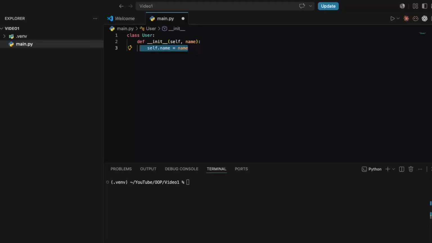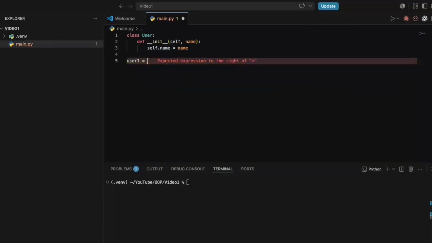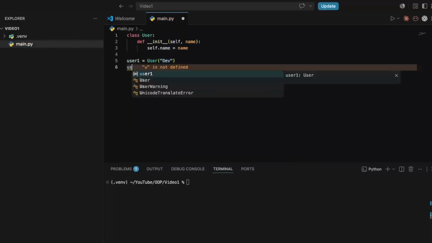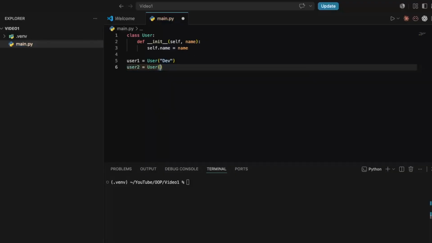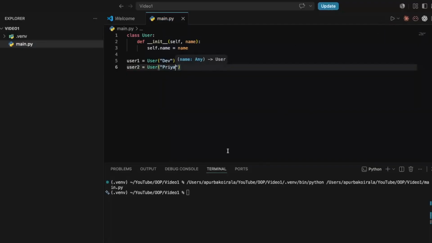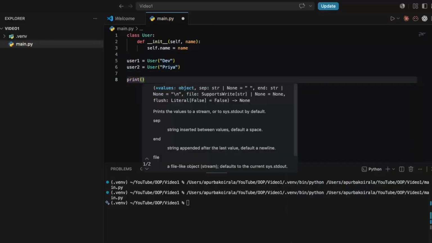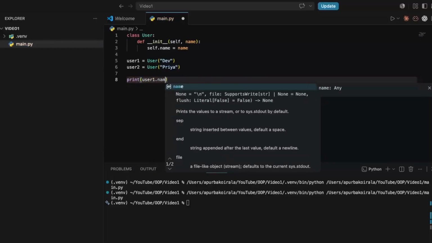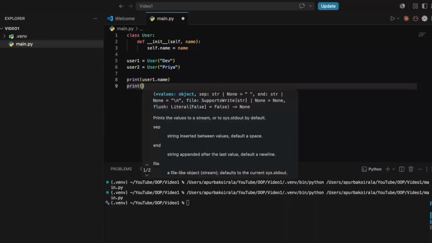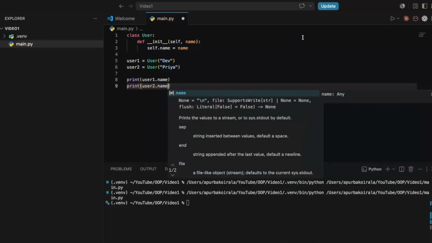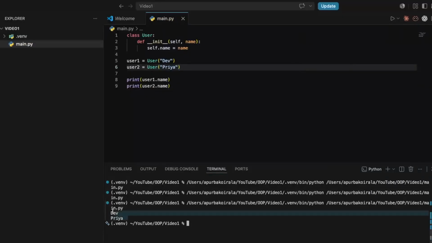Now let's create actual objects from this blueprint. So for our first user, we go user1 is equal to User Dev, and for our user2, we go User Priya. So Dev and Priya are our two users. So if we run, these two users are created. Now if we print these two names, user1.name and print user2.name, we shall get Dev and Priya.